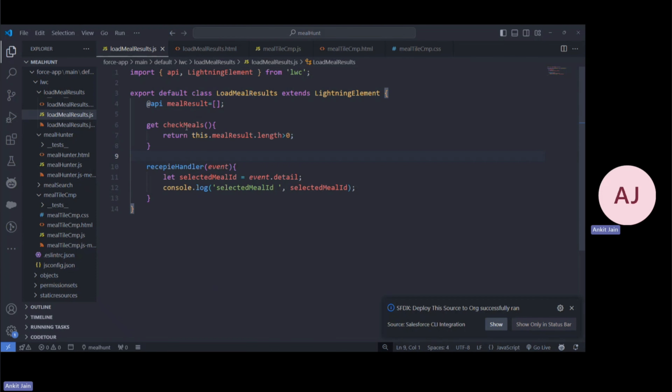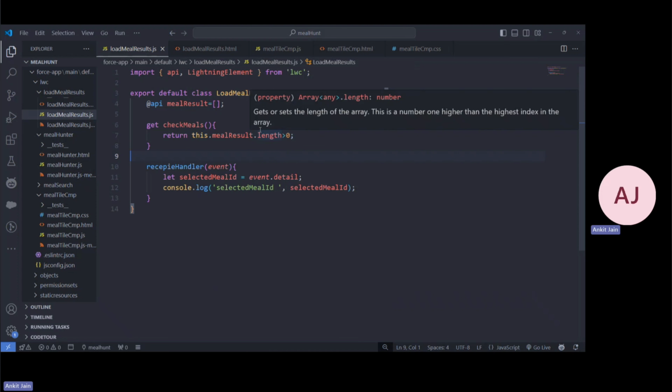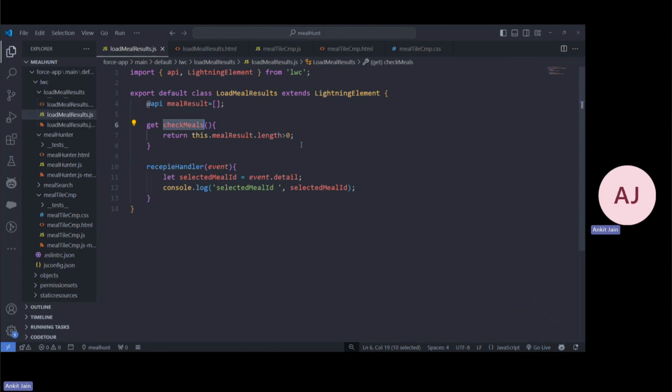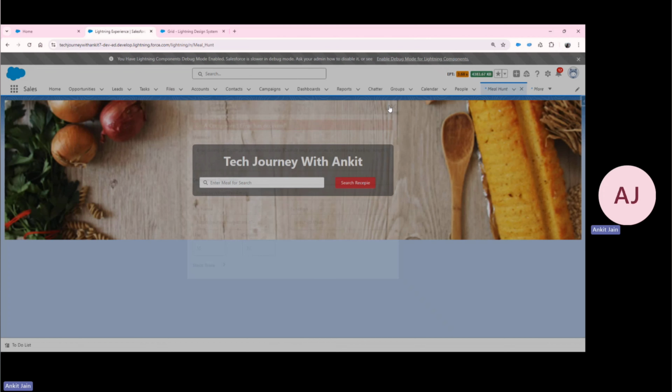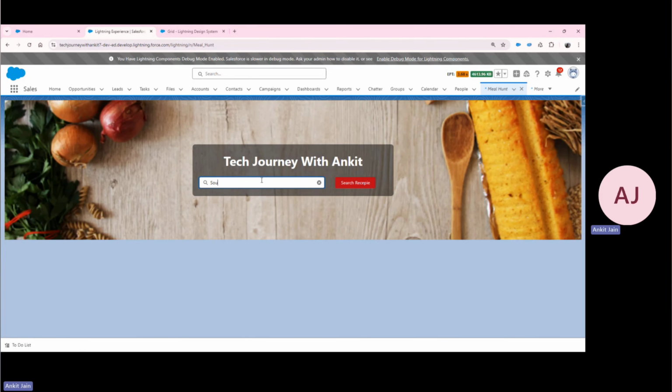Where is that? I do have the check meal function, and I do have the meal result defined. Here I am checking for the length. In case the length is not greater than 0, then we are not loading that component. Why it is failing, I'm not sure. Okay, we will look at it later. Let's see whether it is stopping the functionality or not.